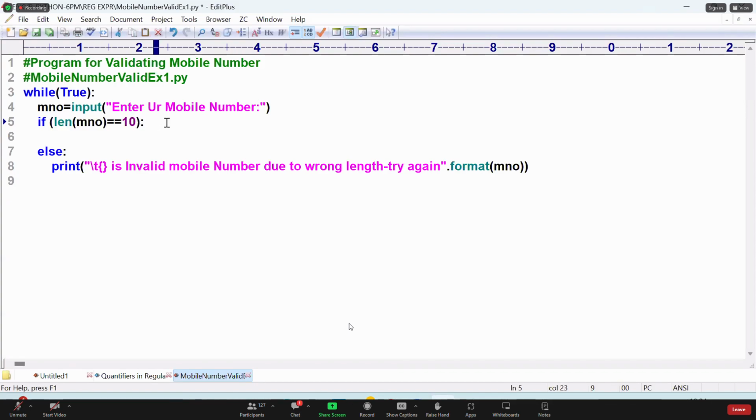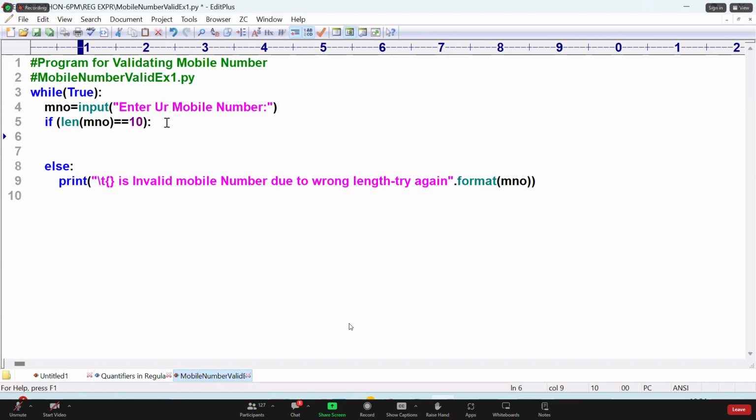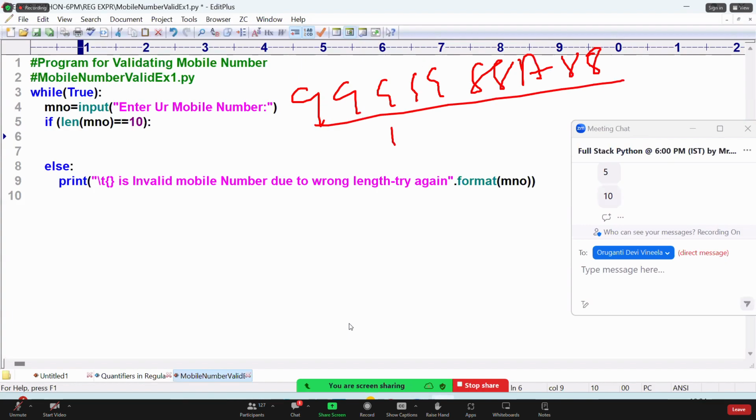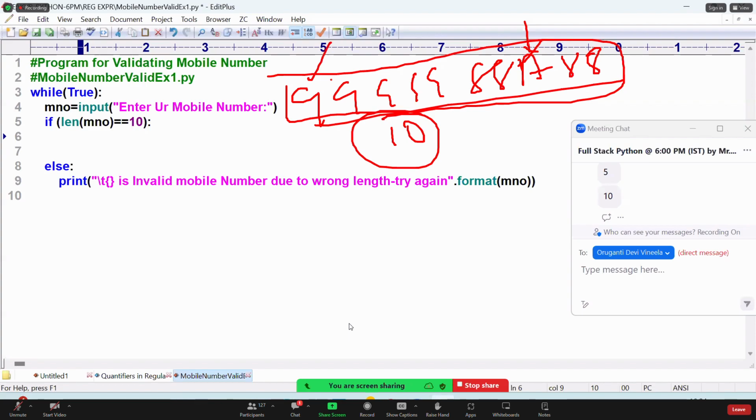For that, I will use regular expressions. Suppose the mobile number is 999998888 with symbols like this. 10 digits are there, 10 in length, but this is invalid. I can normally write a big Python code: is it digit, is it digit, is it digit, going on writing so many things. Each and everything I need to take. It is a long procedure, but with regular expressions it is short.